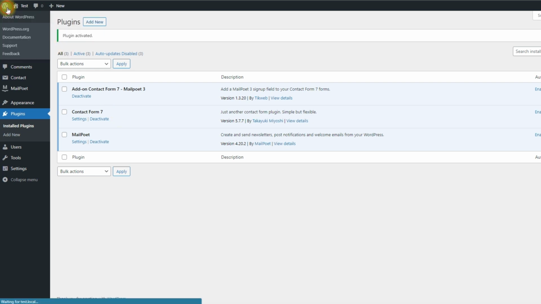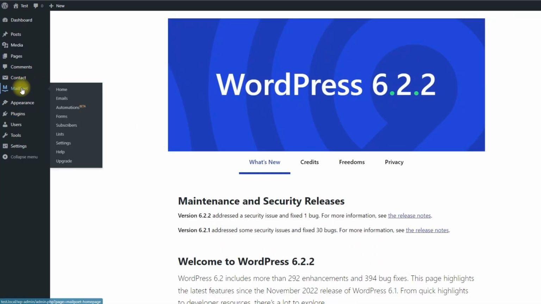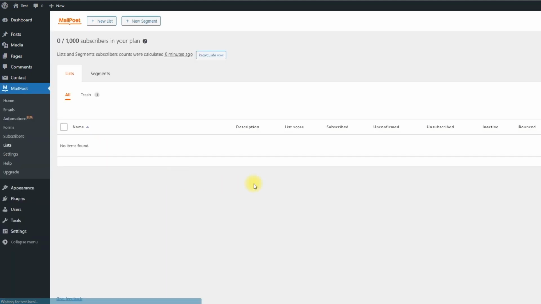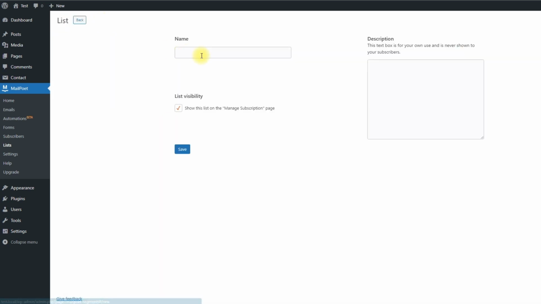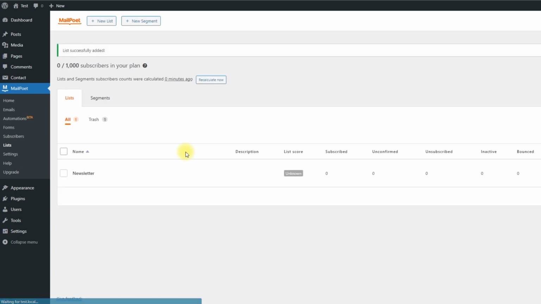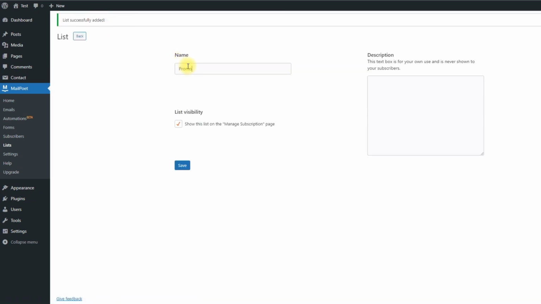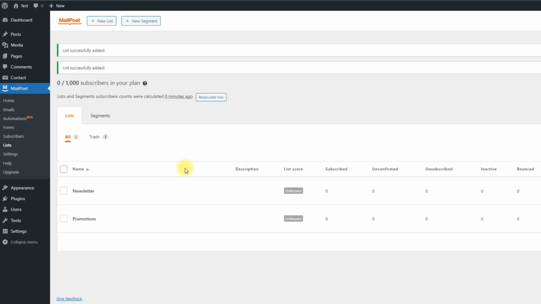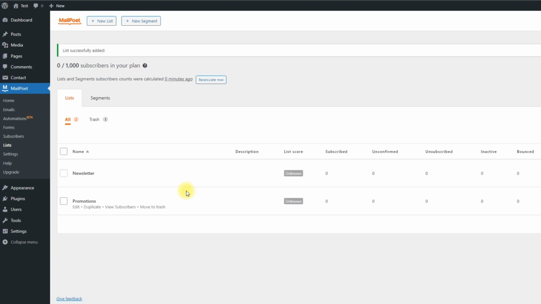Now, let's return to the dashboard. Under the MailPoet tab, click on the Lists tab. We will create new lists that align with your specific needs. Click on the new list and name it Newsletter. Additionally, create another list called Promotions. These lists will serve as the foundation for managing subscribers effectively. Fantastic! You now have your list set up and you can create as many as you desire.